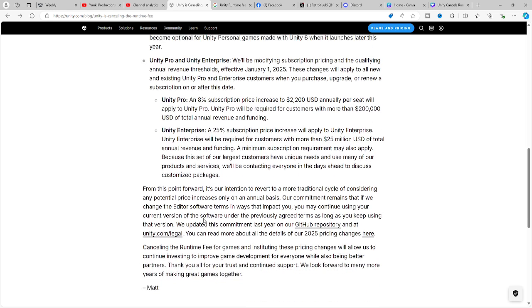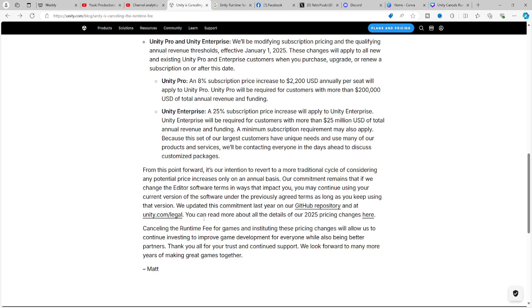From this point forward, it's our intention to revert to a more traditional cycle of considering any potential price increases only on an annual basis. Our commitment remains that if we change the editor software in ways that may impact you, you may continue using your current version of the software under the previously agreed terms as long as you keep using that version. We updated this commitment last year on our GitHub repository and the website there.